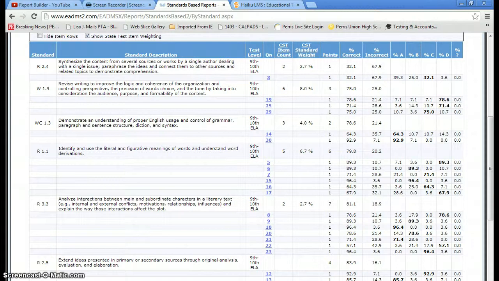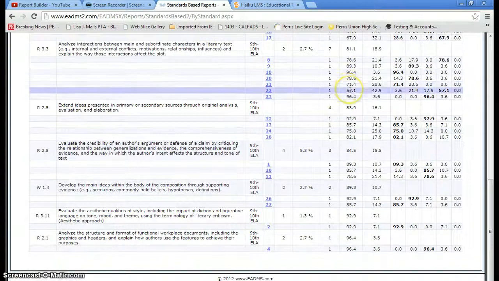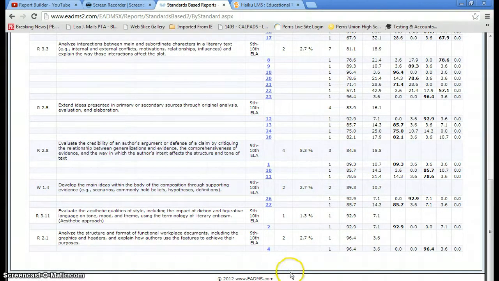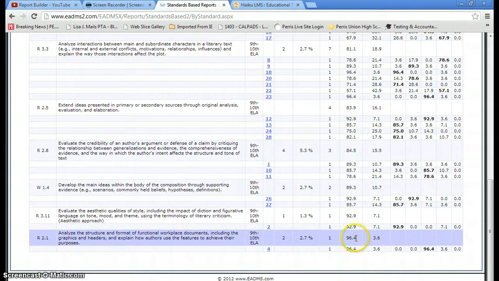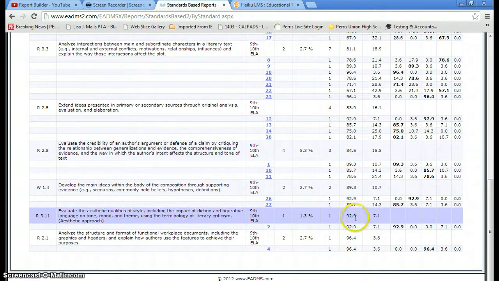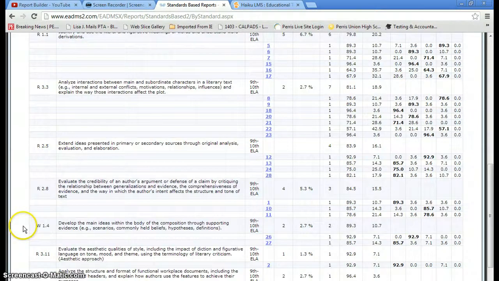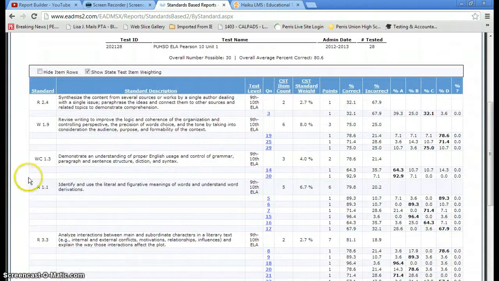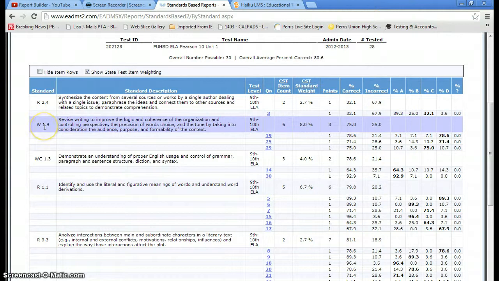And question 7 says, which two standards did students do the best on? So this is sorted by low performance to high performance. So we'll go down here to the bottom. And we could see in this case, 96% of the students got this standard correct, and there was only one question. And then 92.9% of the students got this standard correct. So these would be the two standards that students did the best on. And then if we go up to the top, these would be the two standards that students struggled with.